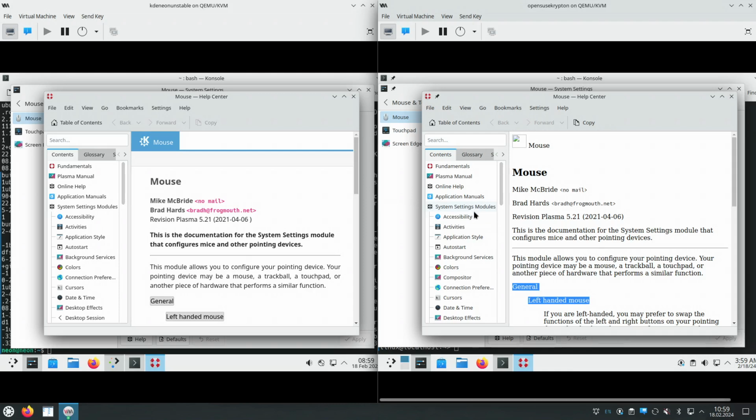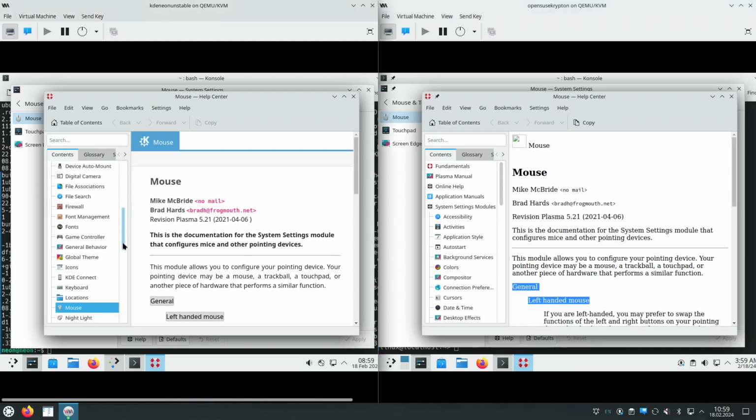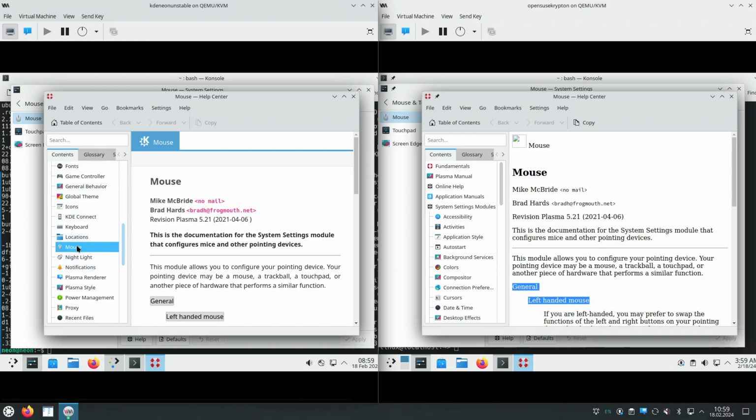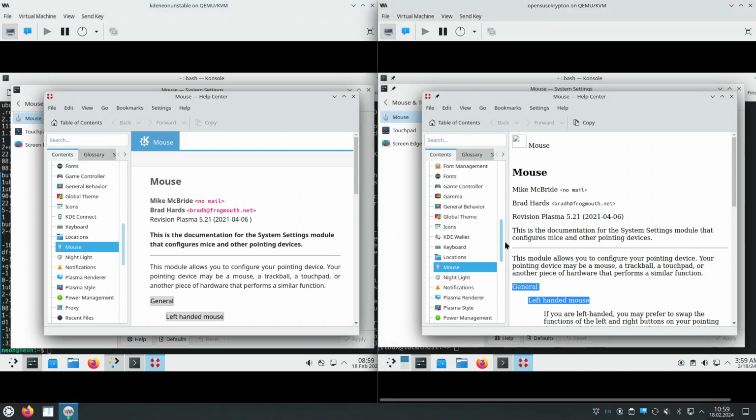System settings modules, yes, there are help pages for KCMs, KDE Control Center system settings modules. Mouse. Okay, the fact that in the contents left-hand side tree window, the selected item, which is mouse, is not brought to be made visible is a bug. So this tree view should be scrolled like this by default, or even like this.